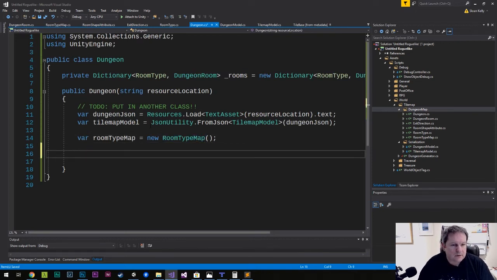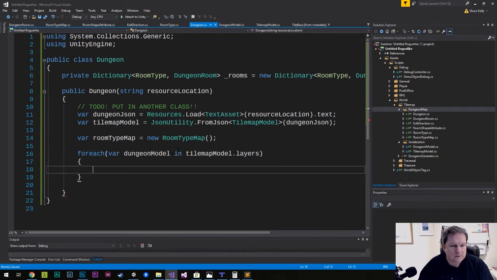Okay, so we can do for each, what do we have? Room type map dot, no it's not, tilemap model dot layers, so that's our layers. So that's for each of our dungeon model in layers. That's a terribly badly named thing. It should just be a layer model, but maybe we can fix that. Let's fix that. And it's called tilemap model there. Then it doesn't matter right now.